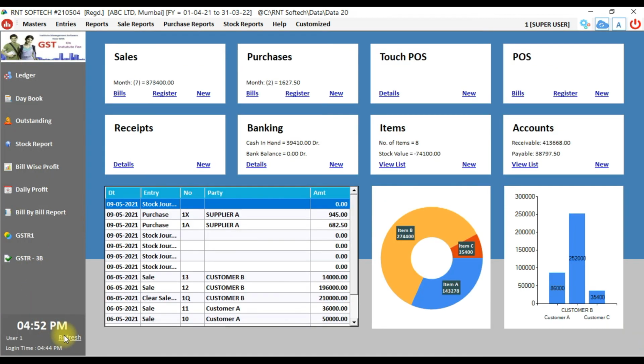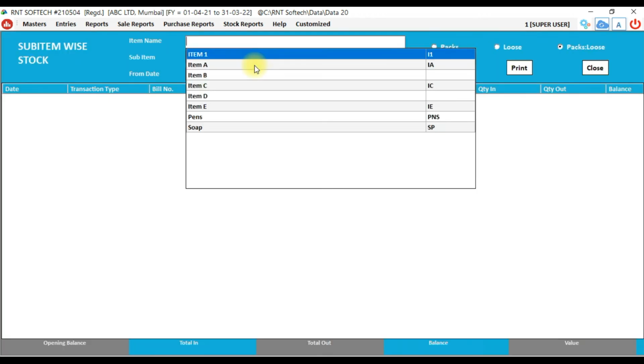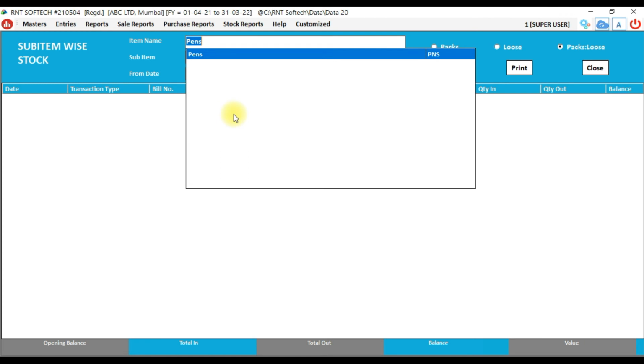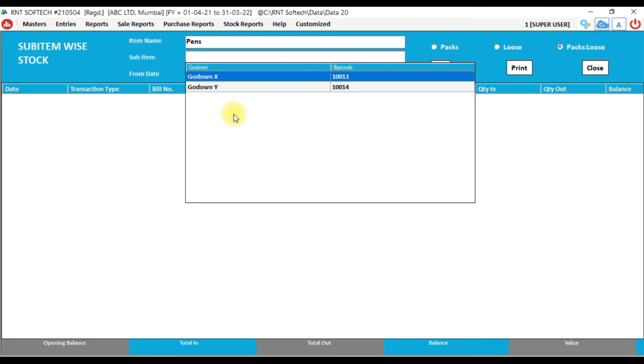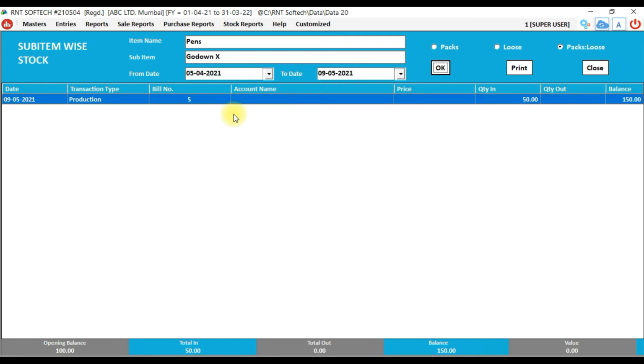Now we will see how it affects your stock report. I refresh it, go to stock reports, sub item wise stock. Pick up pen, and I want to see how many items are there in godown X. It had an opening balance of 100 plus 50 transferred from godown Y to godown X. It should have 150 stock. It's there. 50 is the quantity in, 100 was the opening stock, so it's 150.